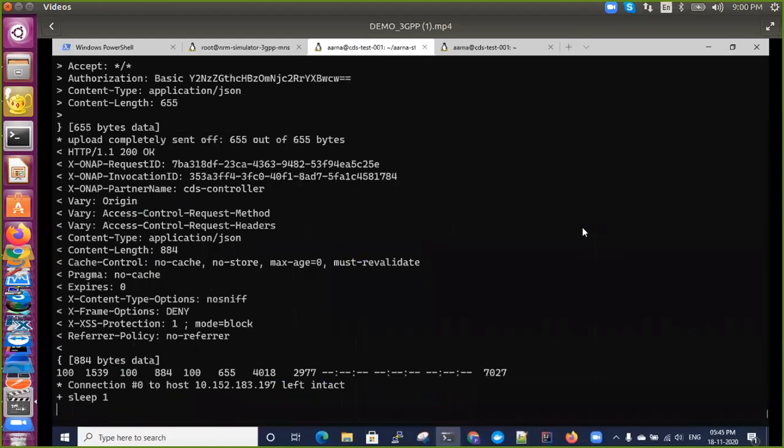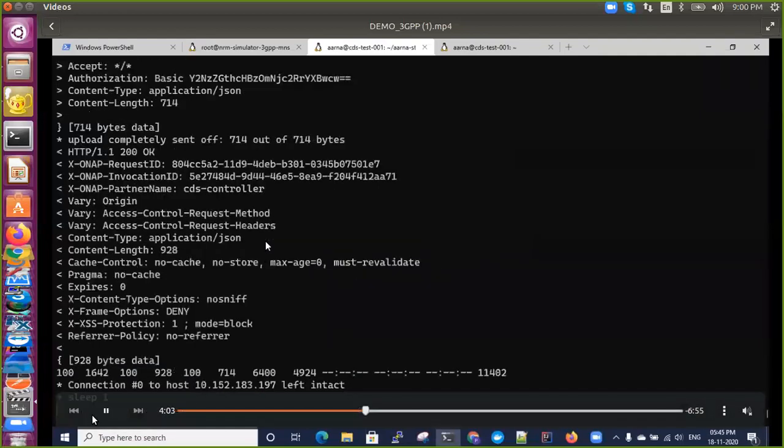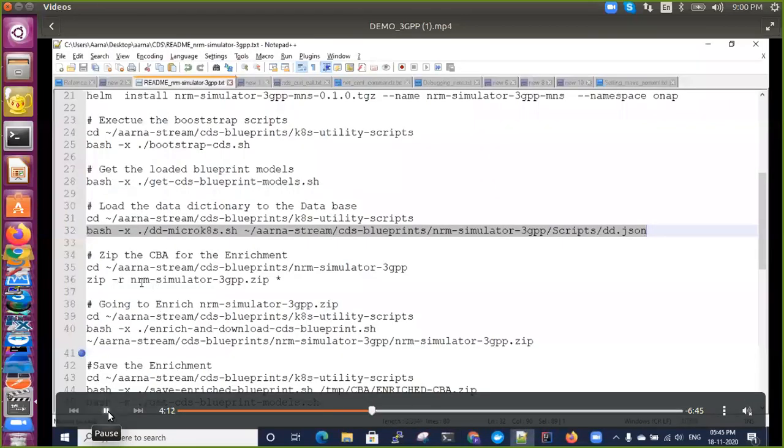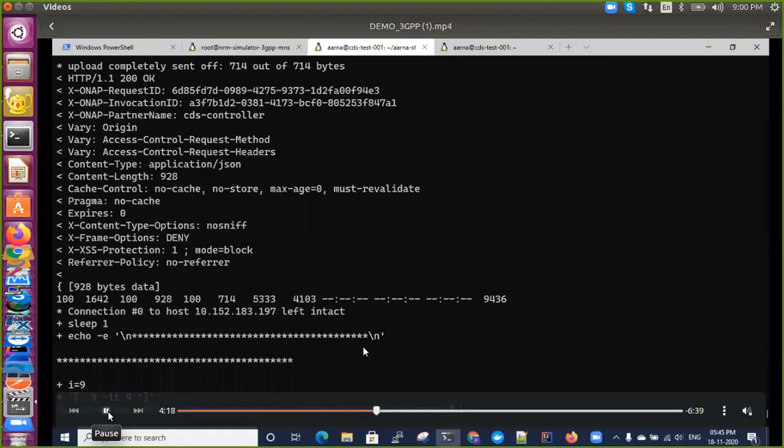So this step is to basically load our data dictionaries. A data dictionary is nothing but some of the attributes that we wanted to define for our NRM policy. So that's what we are going to load. This is part of the design time. Whatever steps you are doing, these are all part of the design time activity. It's not a runtime activity.